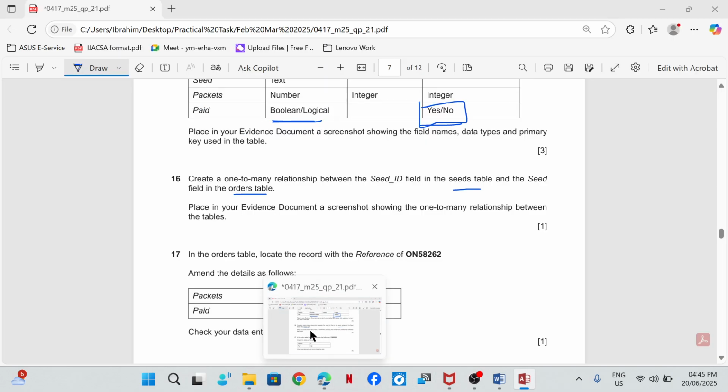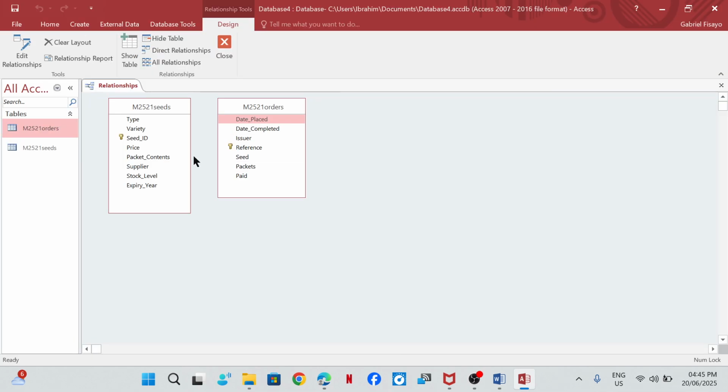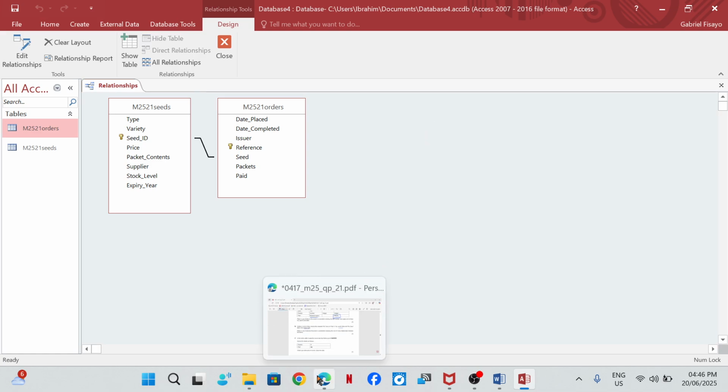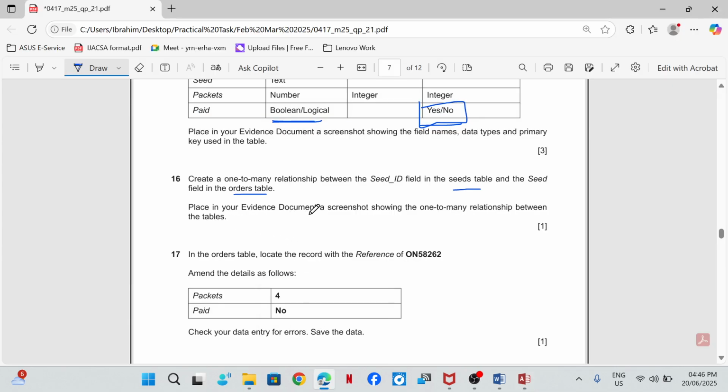Okay, so from seed ID to seed. So click on seed ID, do not release your finger, and then drag to seed. So we have created a one-to-many relationship. So click on create. So place in your evidence document a screenshot showing the one-to-many relationship between the tables.